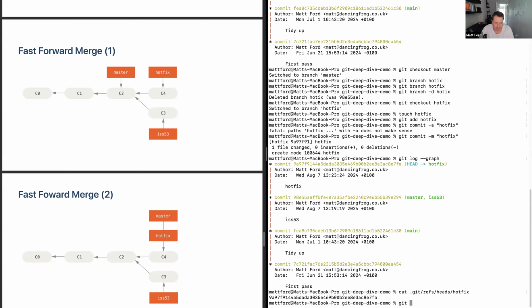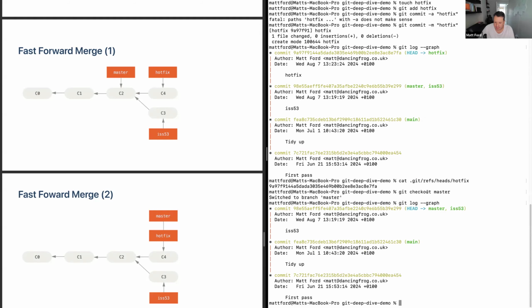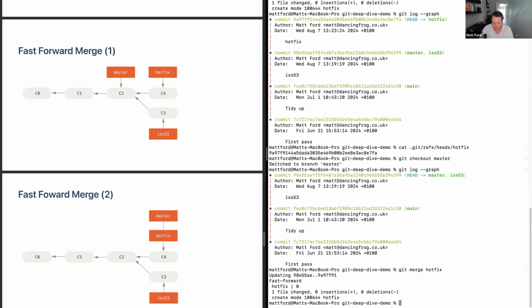So if we check out master and then we do a git log graph, we can see we were on a different commit here, right? 98E5. And if we do a git merge of our hotfix, you see it's a fast forward. And what has happened, all that has happened, yeah, is that we've just changed the reference.